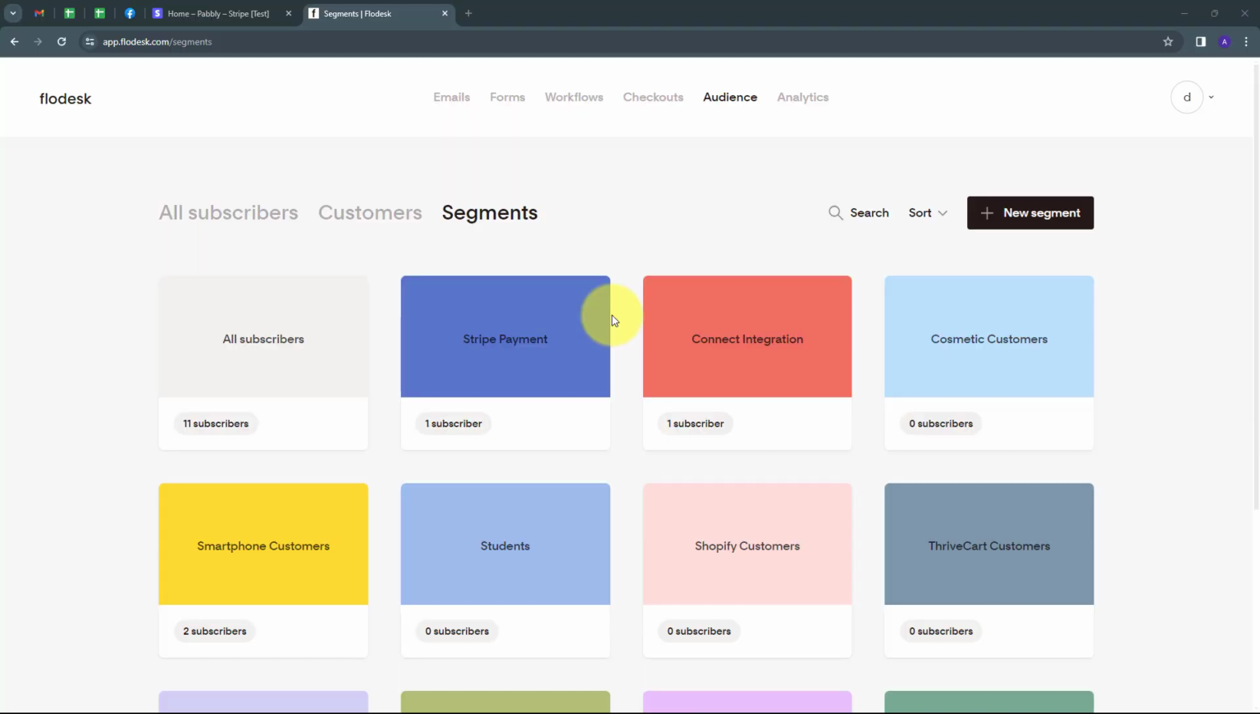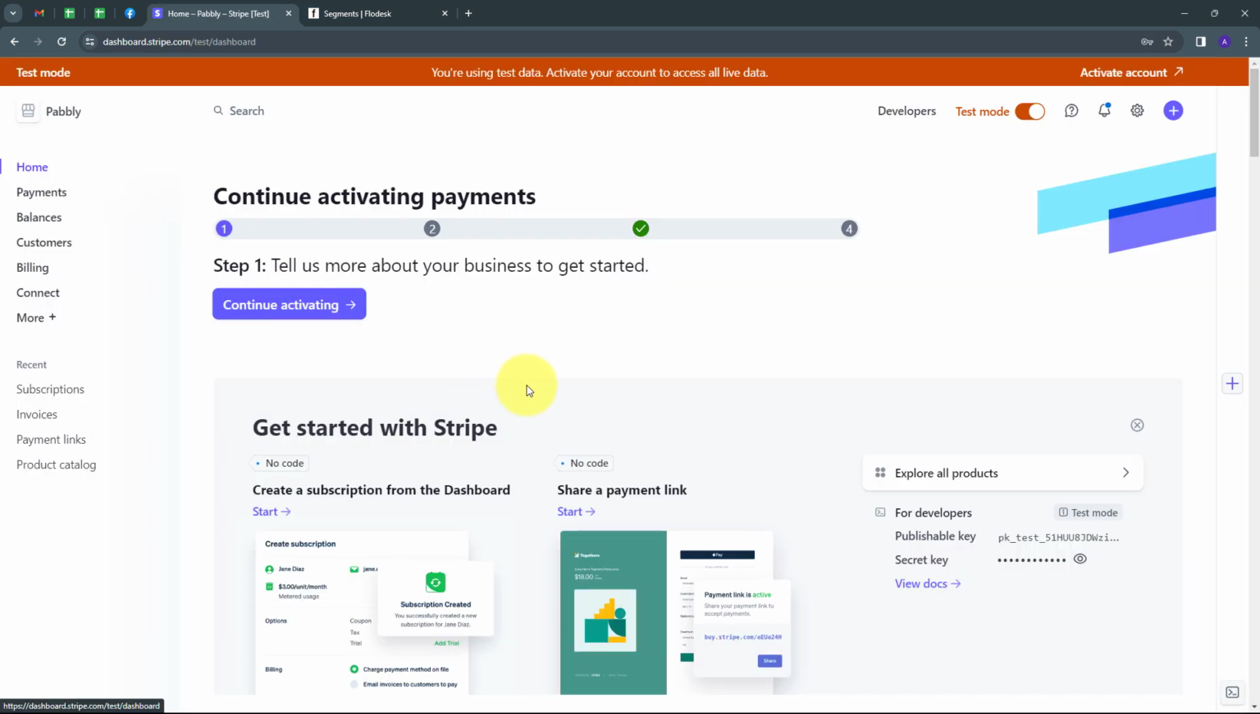I hope you can all see my computer screen, and today we are going to see how we can add a Flodesk subscriber in a segment based on Stripe payments. Through Stripe, I'm getting a lot of payments from my customers for different products. So I want to capture these payment details and use them to add a new subscriber in Flodesk, and I want to add this subscriber in a specific segment.